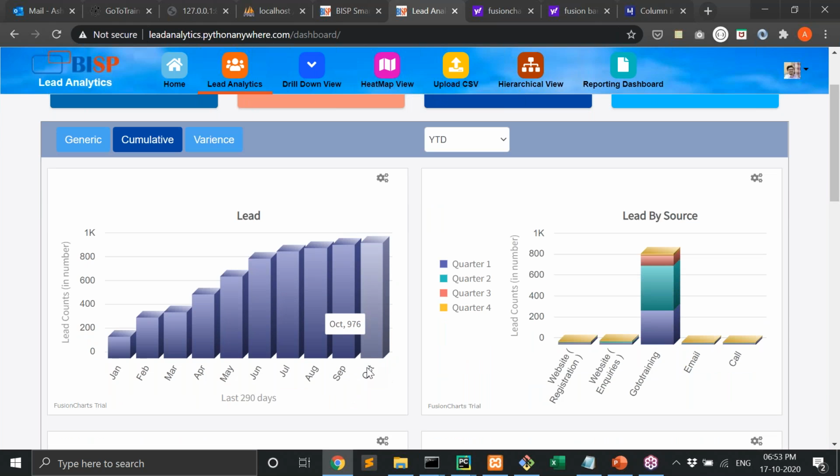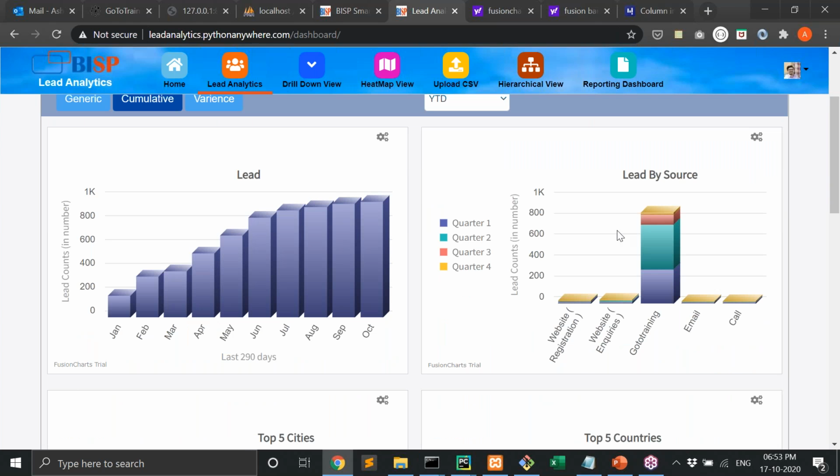It shows the leads. Here I have used the fusion chart. It shows again 1st of January, that means quarter one. Right now we are in the fourth quarter. So where does this quarter come from? It comes from the same table, but at the time of pushing the data into the database, we have already massaged the data.